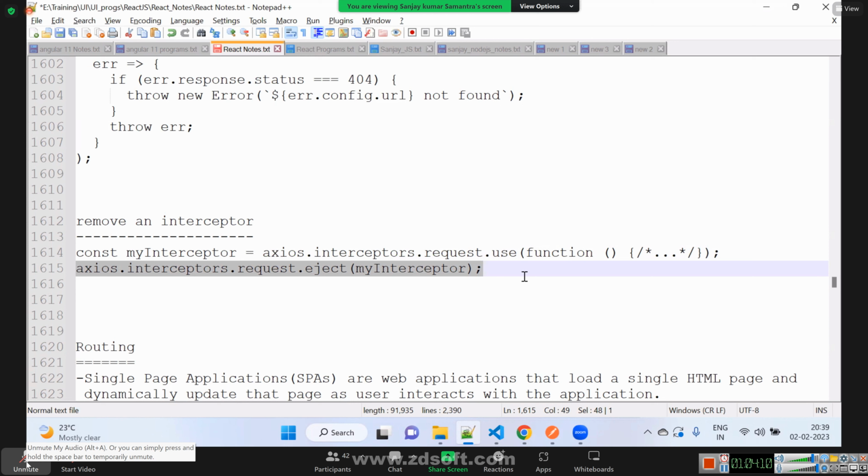Yeah, and this should be written in app.js. And no, in the component this line should not be written in app.js. This line can be written anywhere when you want to stop.